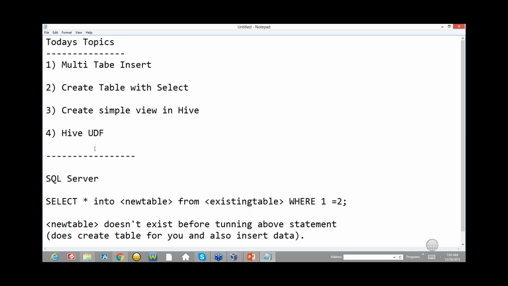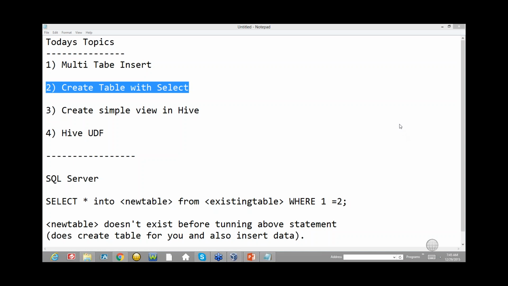So I think you've already covered multi-table insert and what create table select does. So let's move on to simple view.